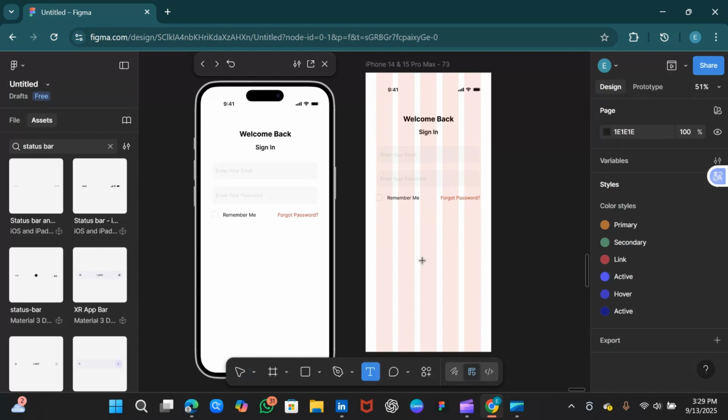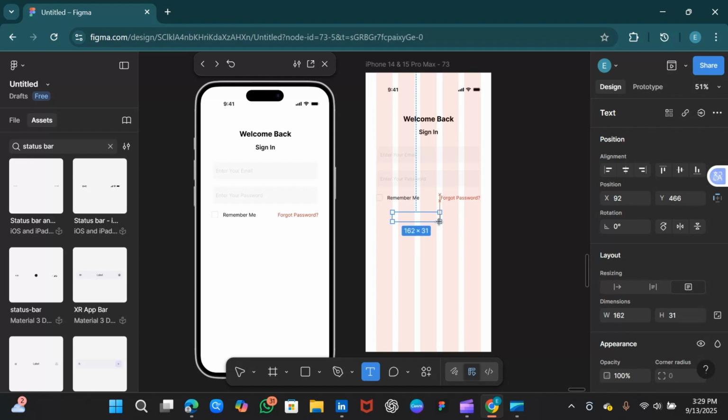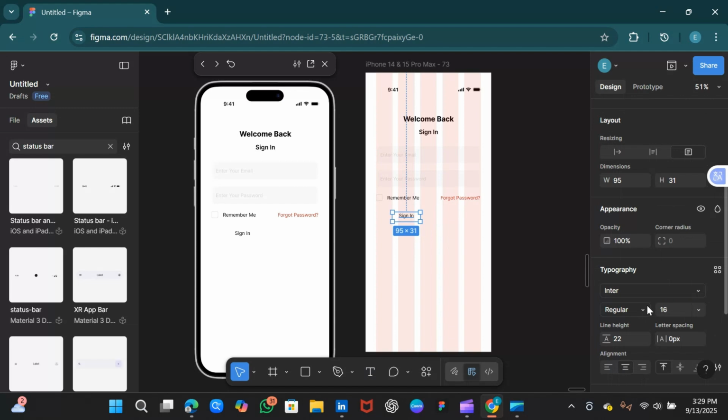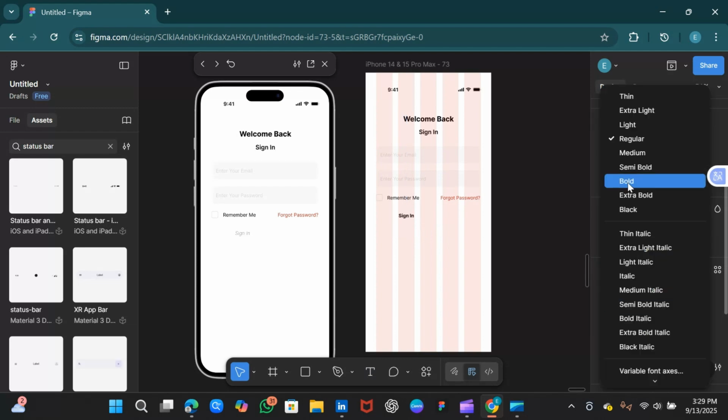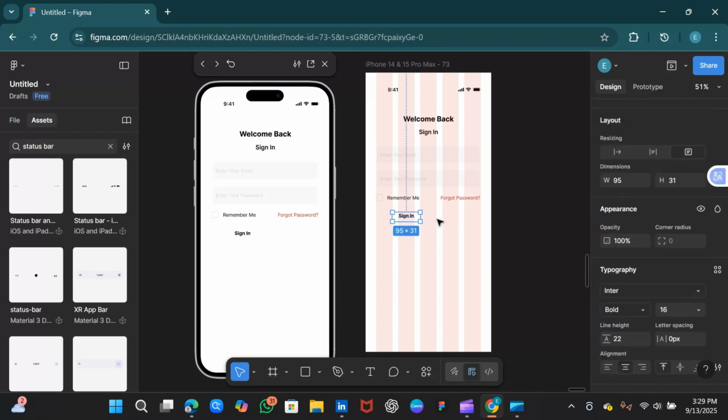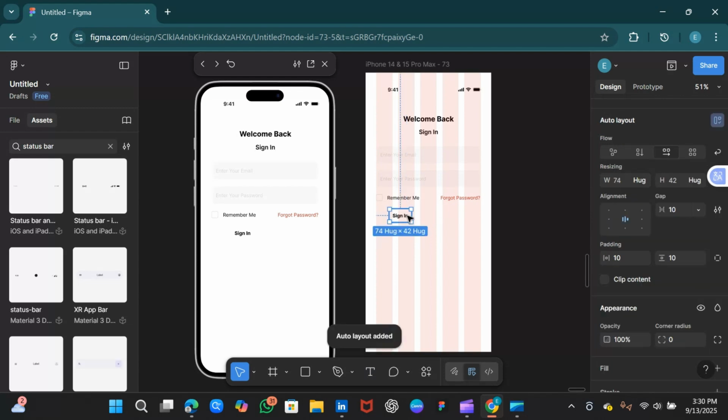Then the next one has to do with a button, sign in, so I'm just going to pick a text again, then I'm going to type sign in. Since it is a button, I'm going to make it bold. All right, so Shift A. Okay, make that height to be 56. Make the corner radius to be 10.